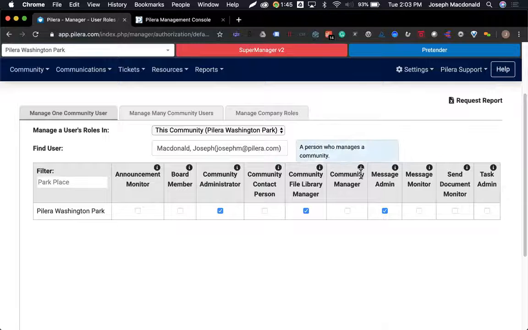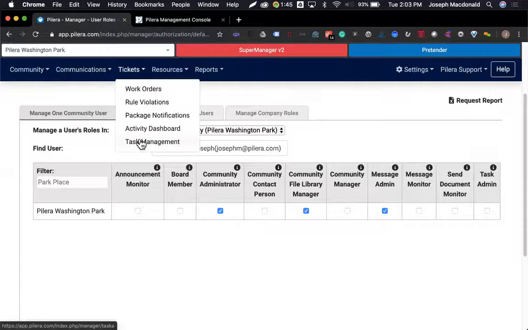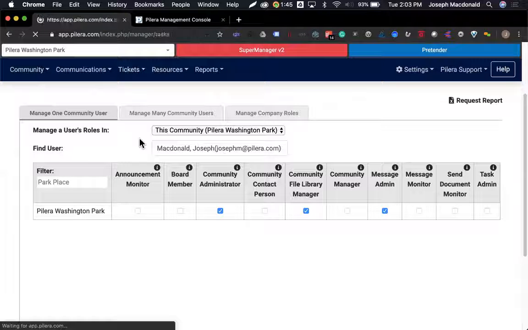Community managers automatically get pretty much every community-based role, so they also have the ability to administer and manage tasks. In order to give users task management capabilities, you either want them to be a community manager, a task administrator, or a company administrator. Jumping into task management.